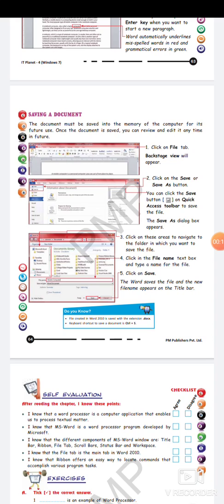The document must be saved into the memory of the computer for its future use. ठीक है, once you have prepared your Word document, for future use, for example, you have written anything about your school and you have completed the file. So once you are done with the file, you must save the file. Why? Because in future you might need the information which was written by you in that file. So for that you must save the file in the memory of the computer. Once the document is saved, you can review and edit it anytime in the future.